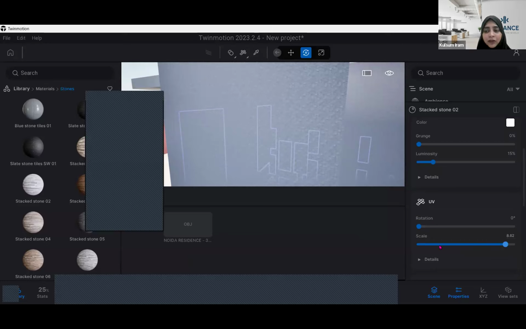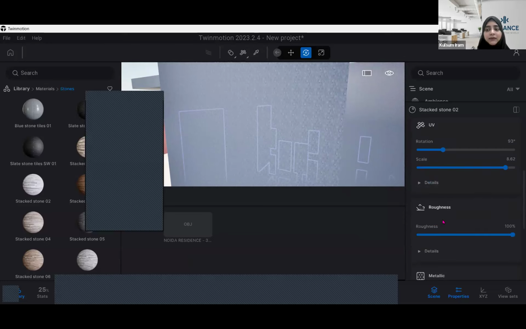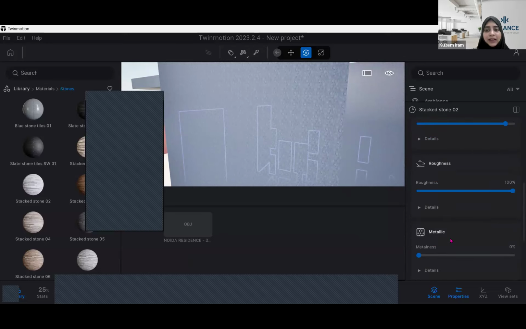If you define the scale to be lower, it is going to go lower, and you can also define the orientation or rotation of your tiles. That is also easy: you can simply select what rotation of tiles you want, and it is going to be applied over here. And we also have other options, like roughness and metallicness.